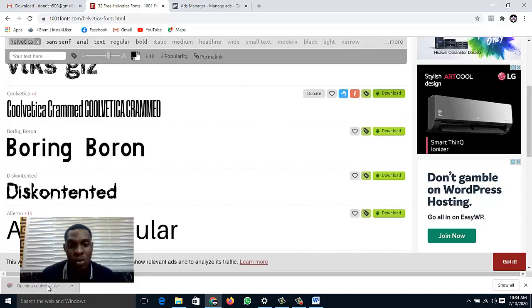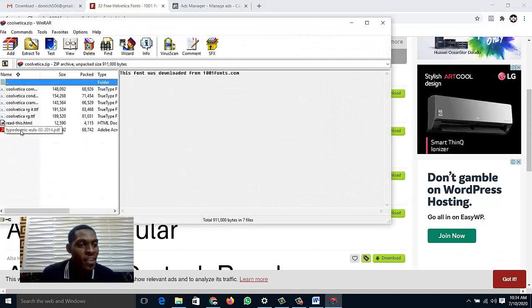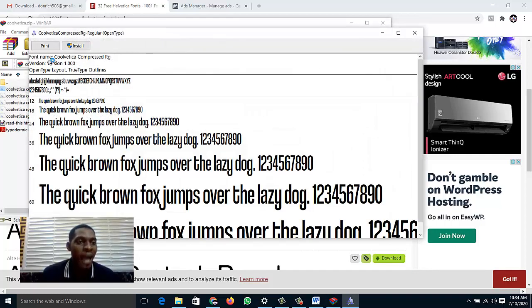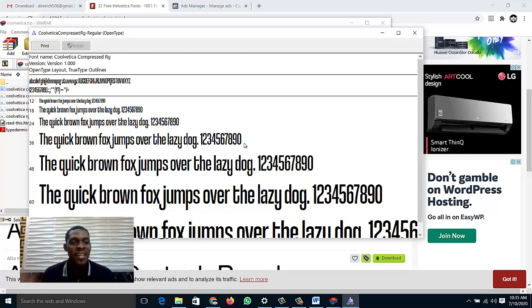I'm showing you how to install the fonts on your computer now. Open the zip file, then you will find all the fonts here. So these are the different types of Helvetica you have. Just double click on it and you see this install button here. These are the previews of what the fonts look like. You see this install button, just click on install and immediately it will be installed on your system.